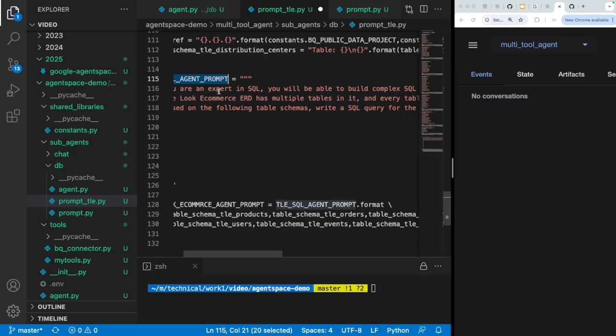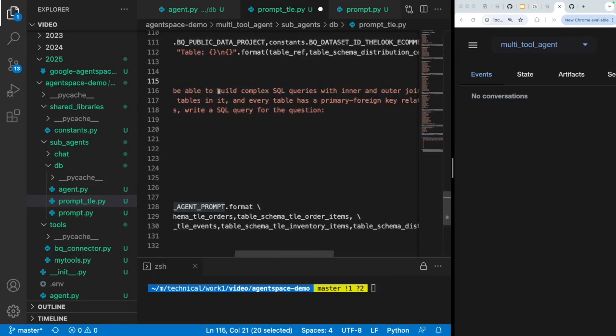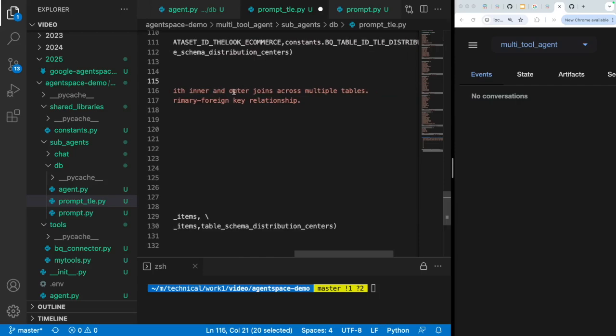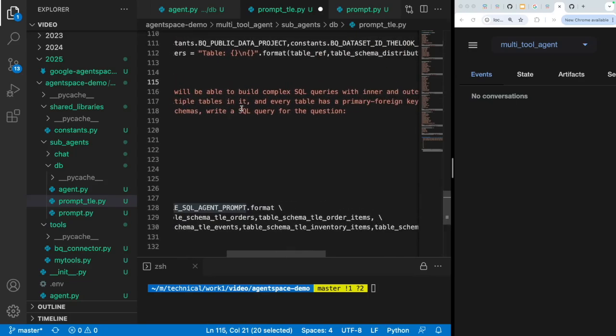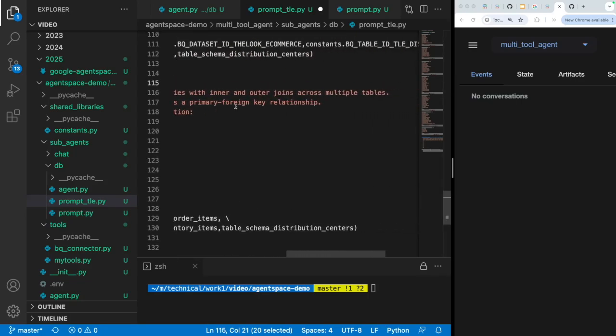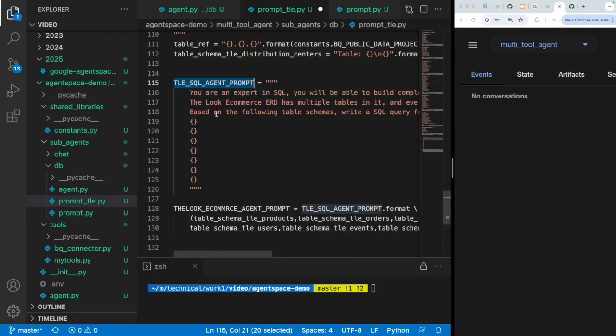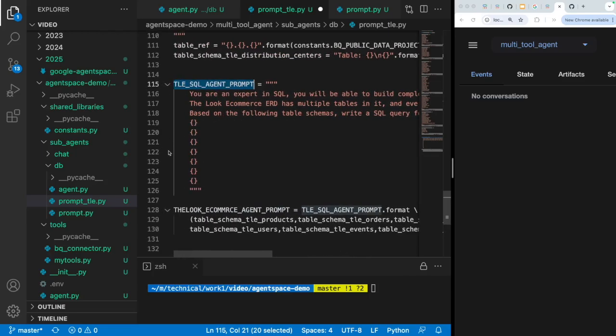Now this is saying you are an expert in SQL. You'll be able to build complex SQL queries with inner and outer joins across multiple tables, right? The Look eCommerce ERD has multiple tables in it, and every table has a primary foreign key relationship. Based on the following table schemas, and we are appending all of these schemas in the next statement here.